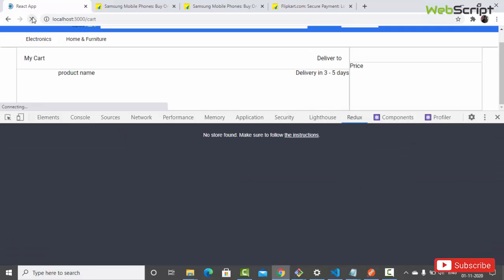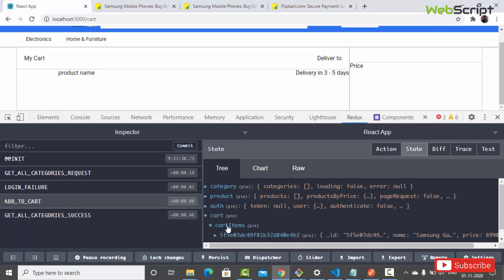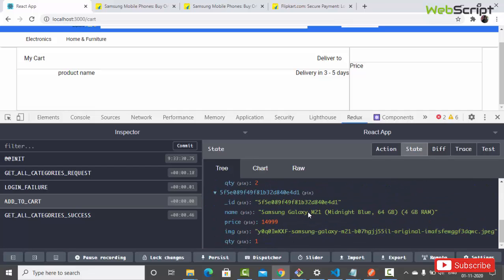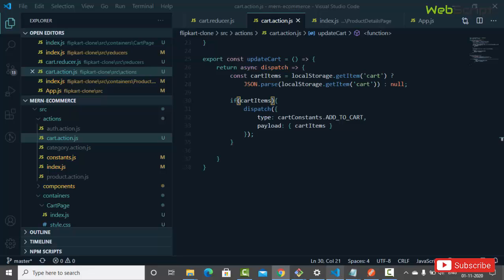Now let's reload, and again add to cart dispatches because of the root component, and here we are getting all the details, whatever we have added. Whoa, it's working fine, we're good. Now let's try to iterate this data in this cart details, right? Let's go to your cart page.